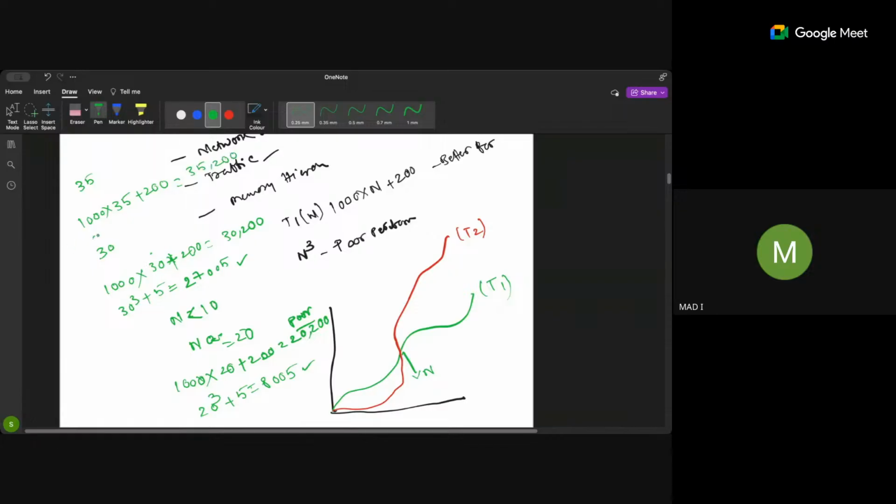Now you try with 35 cube plus 5. What is this? 42,880. Yes, this could be 42,880 plus 5. This is the particular point, the ideal point. This n value may be something like 32, 33, 34. Some point is there, after that T2 is going to be extremely rising.